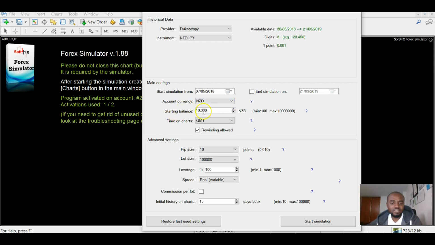And the starting balance, I would like to start with a small account. Now you can go up to $10 million from this here. So minimum 100 to 10 million. But I would like to go with a lower account. Let's say $10,000 should be okay.